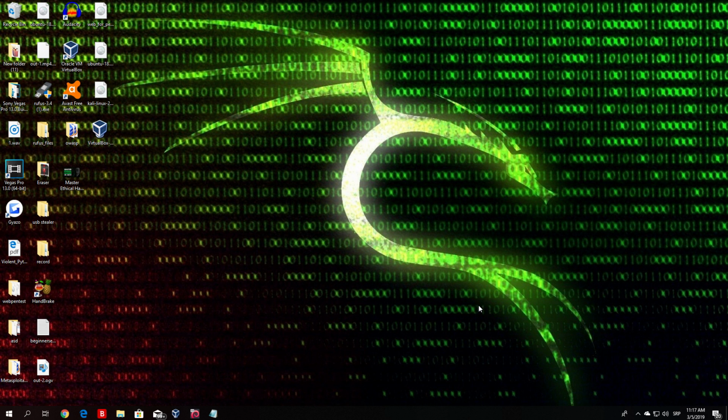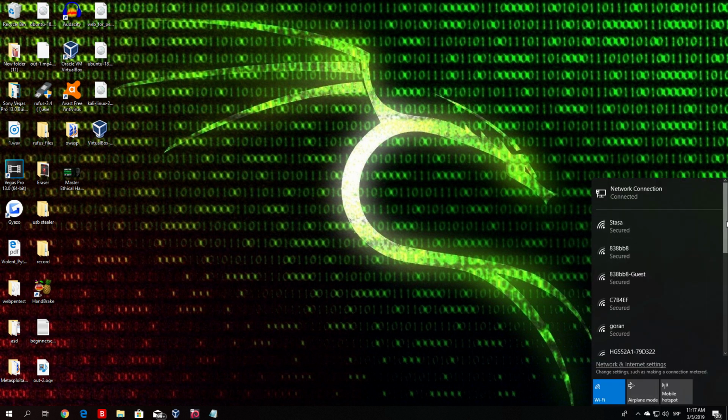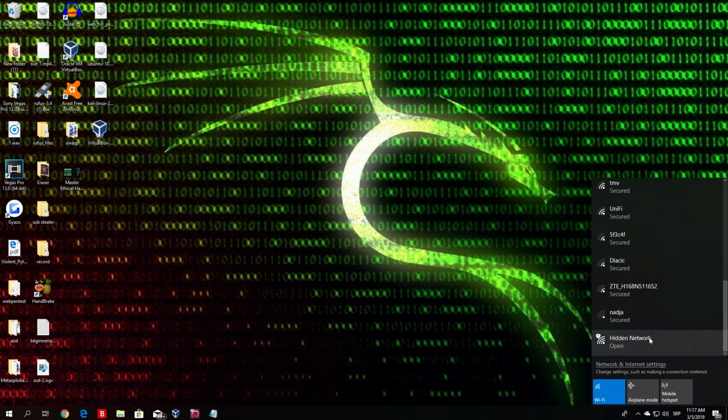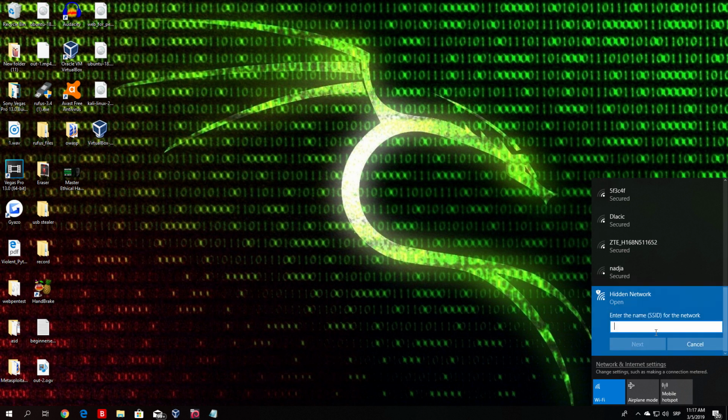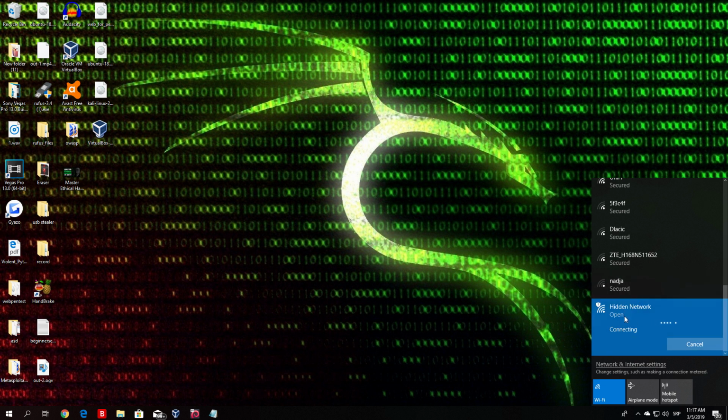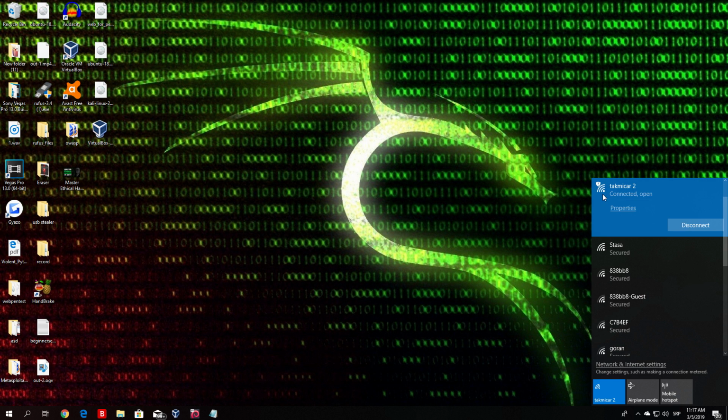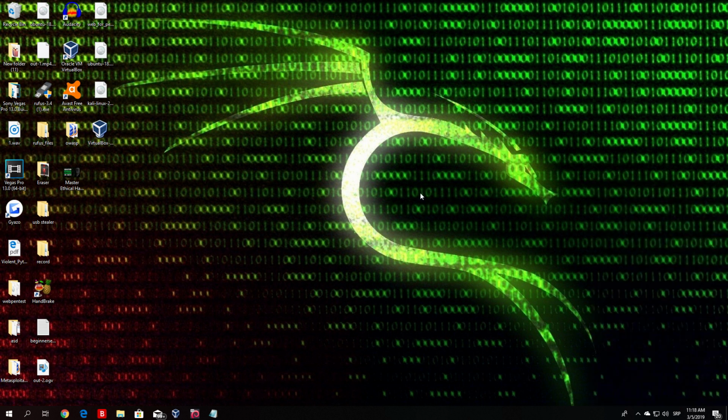And here we are on our main PC, and now that we found out the name of our hidden network, we just click on the hidden network itself, connect, and then we specify the name that we discovered. We click on next, and you will see that we will be able to connect to the hidden network right now. And we can see it is connected and open. So right now we are connected to our hidden network, and I just wanted to show you that.